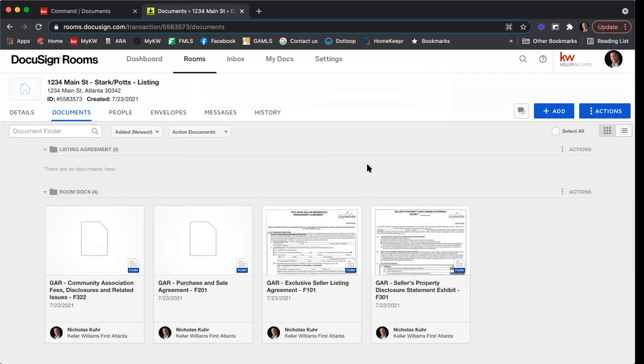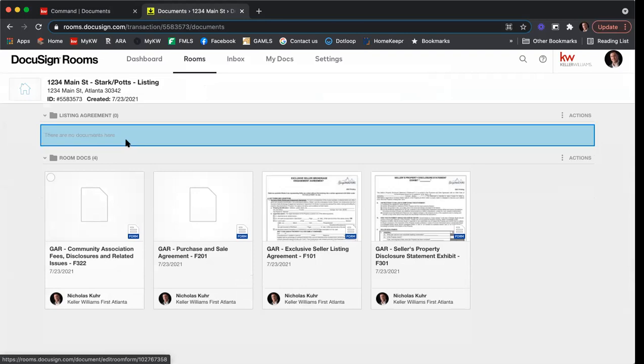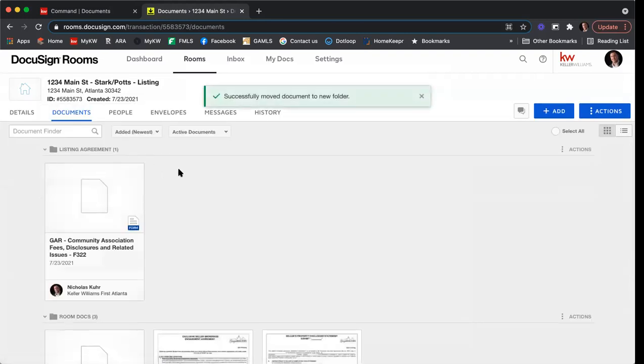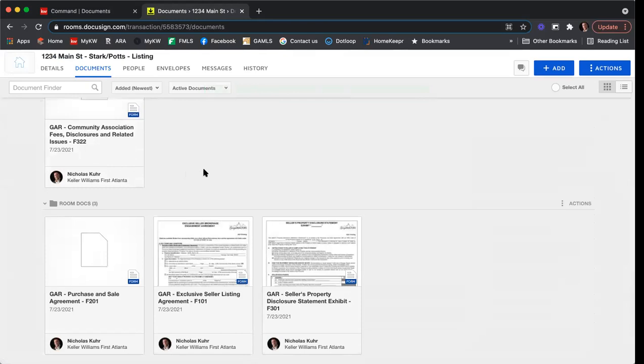There are two ways that you can move documents from the room docs folder into my other folder. The first and most simple is you can just roll your mouse over a document icon, click your mouse down, and drag it into the desired folder. That simple. Now, if you want to add multiple documents, when you roll your mouse over a document icon, this radio button appears in the top left-hand corner. You can select that radio button. So I'm going to select both documents.